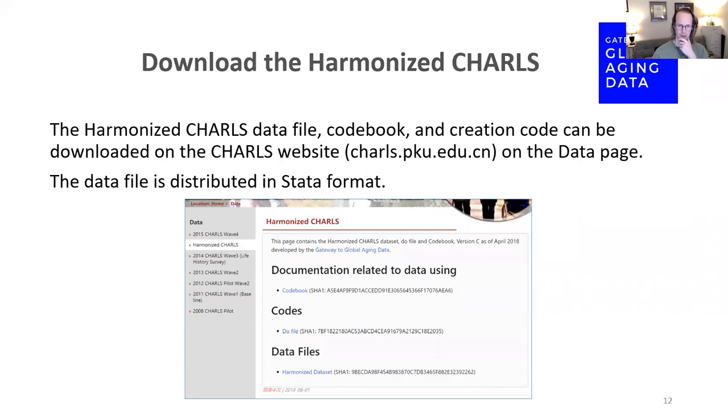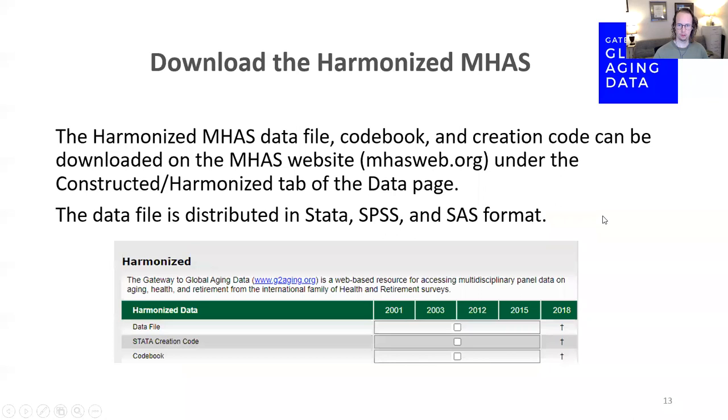It's been up for quite a while, but that's how you would download it if you haven't downloaded it already. And then you can see here in this image that you would click on harmonized CHARLS, and then click Stata or data files and harmonized data set, and it's distributed just in Stata formats.